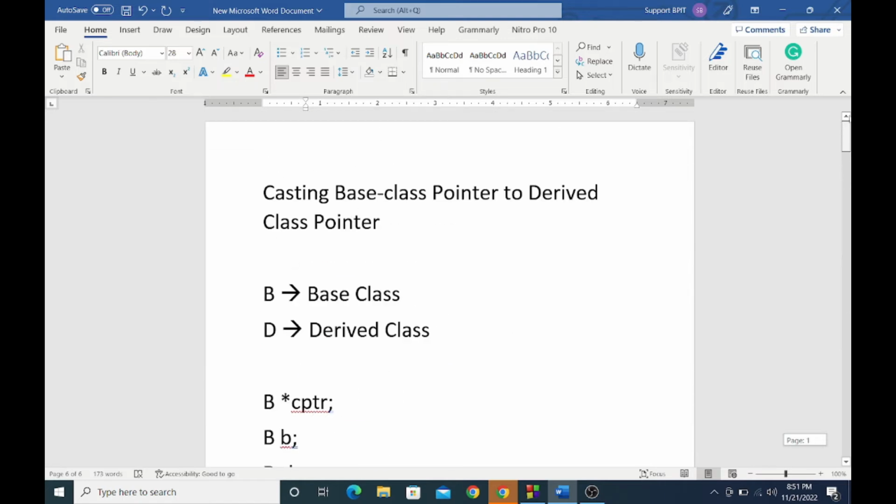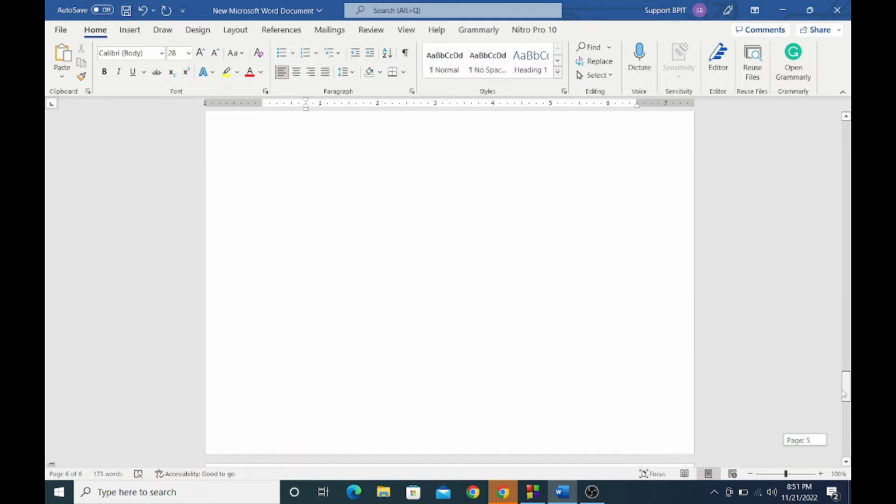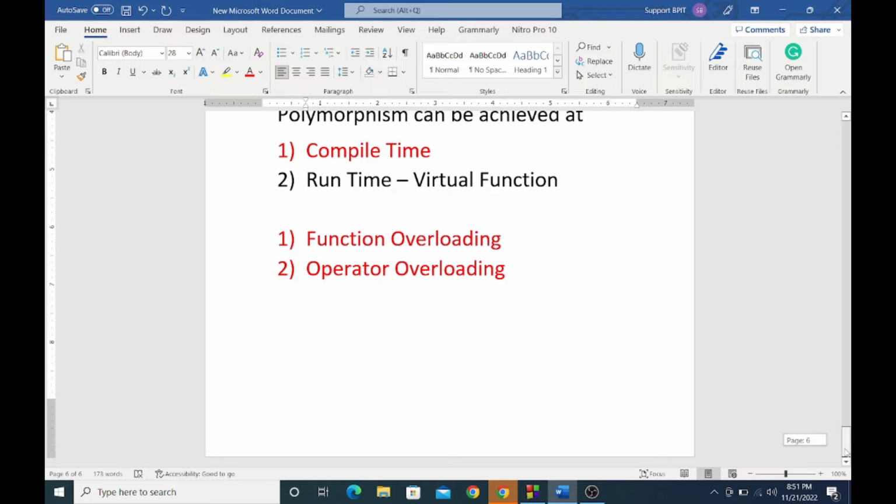That's why I first discussed the topic of casting a base class pointer to a derived class pointer, because we are going to use that concept in virtual functions. Again, to repeat: when the function is made virtual, C++ determines which function is to be used at runtime based on the type of object pointed to by the base pointer, which can point to different objects. So that's why we needed to discuss casting of the base class pointer to the derived class pointer.